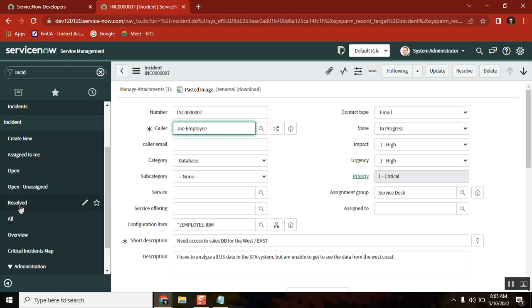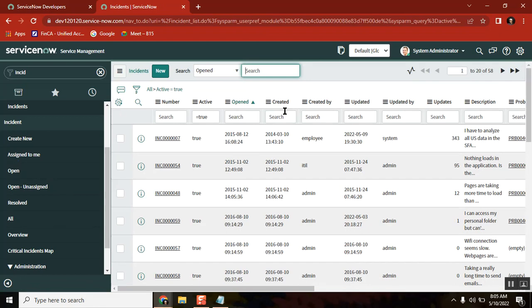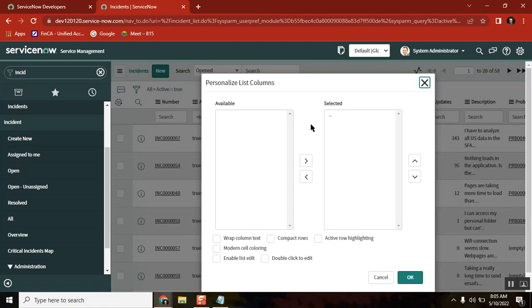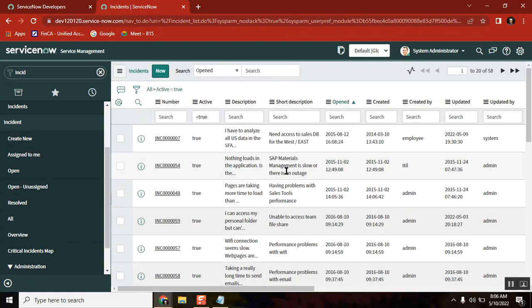Just come here and click this one. Where is the description? This is the description, right? So get the description a little like this, and also get the short description a little like this, in the middle, I mean to say. No need to open each record. Just get them and then see.